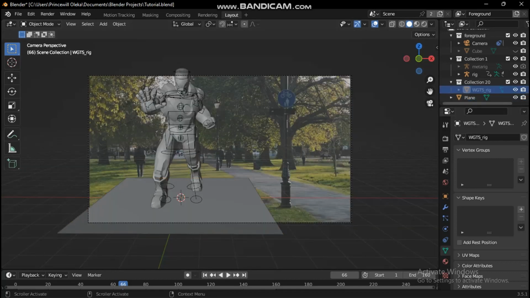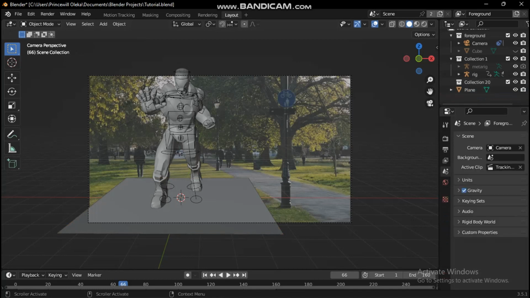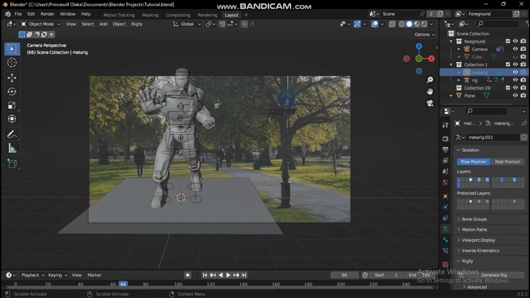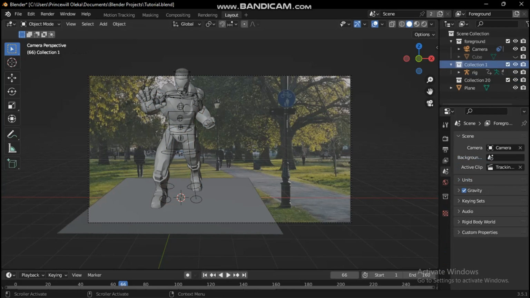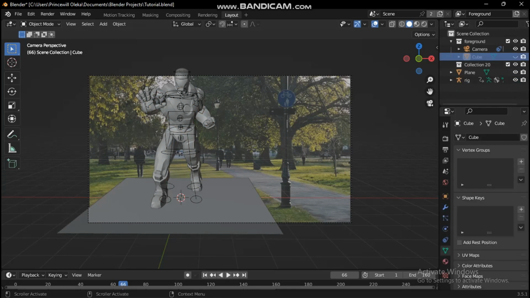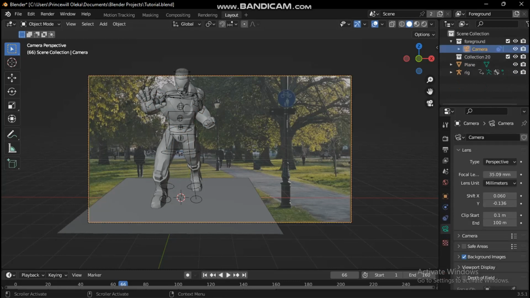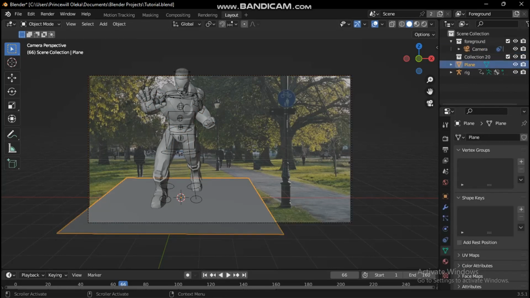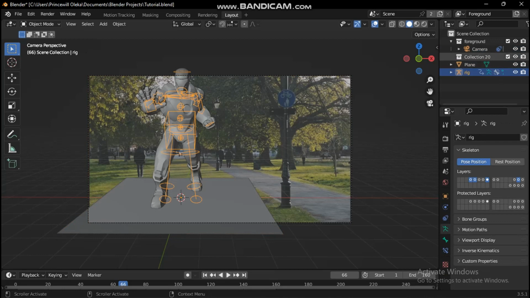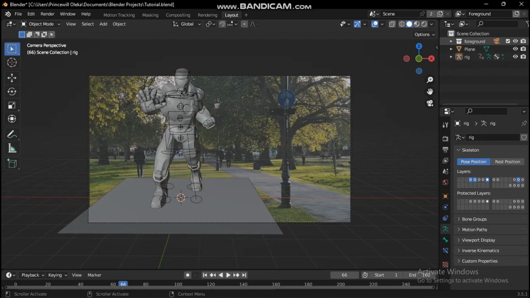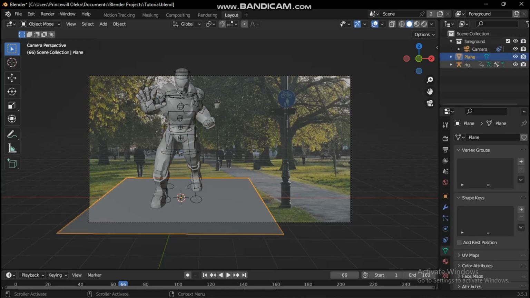So I will select this and delete this, select the meta rig, which we don't need. Collection 1, delete. Cube, we don't need it actually, so delete. Camera, no, we need it. So basically we're keeping these 3. I'll just delete this Collection 20, so everything is in the same collection. Perfect. So I would select these 2 and just drag them into the foreground collection.